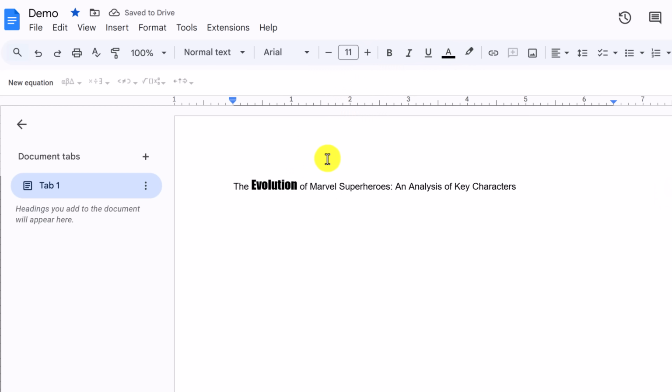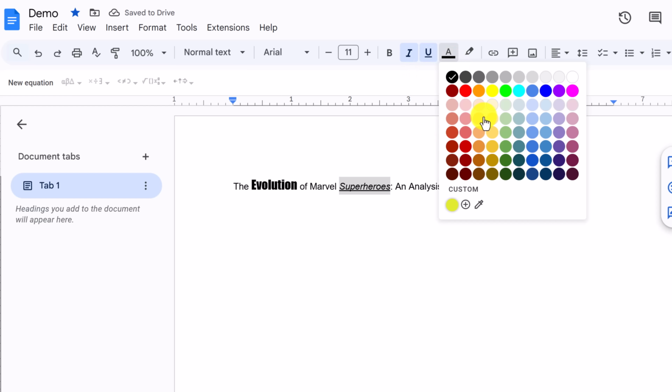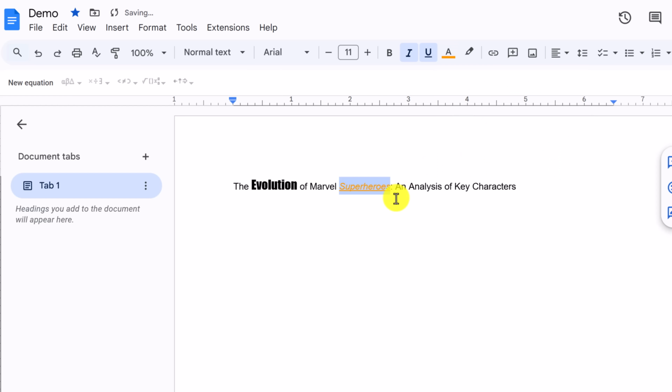Now there are other quick formats we can do, but when we're selecting, if I click once, notice that it's inside Marvel. Double click will select Marvel, the word. Triple click will select the line. So if I wanted superheroes, double click. Now I can go and italicize, underline, and change the color of the font. So if I wanted it this orange, we can make those quick changes.